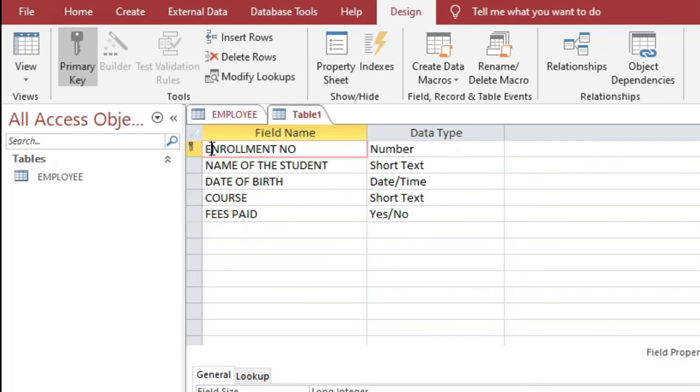If you want to remove the primary key property from a field, just click on the field and then click on the primary key button. Okay, got it. So already we defined the primary key in the table here.